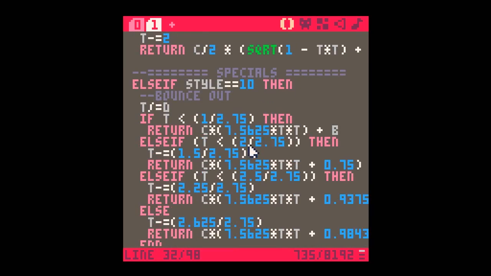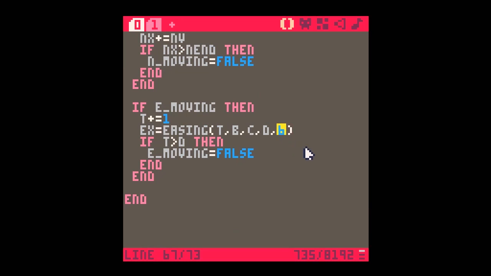So, for example, there's a bounce, 10. So just by changing this number to 10, you can instantly experiment and have a bounce. There it goes, bouncing towards the end. It's a really nice effect. So simple, really. All the coding's been done. You just have to select the one you want.